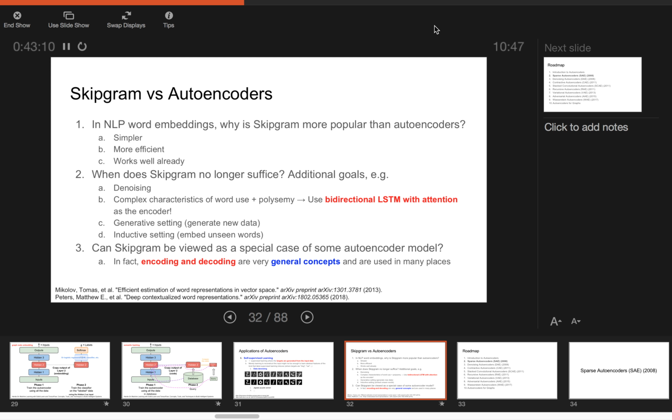Polysemy means one word could have multiple meanings, like Bush could be either a last name or the President. But for that, I don't think an autoencoder will solve the problem. It's a bidirectional LSTM with attention as the encoder that would solve it. That's the point of this paper.